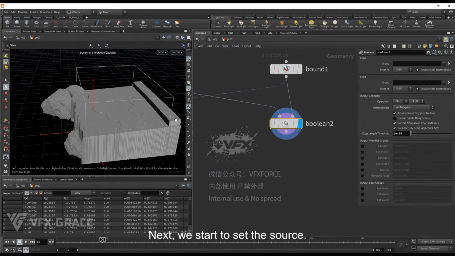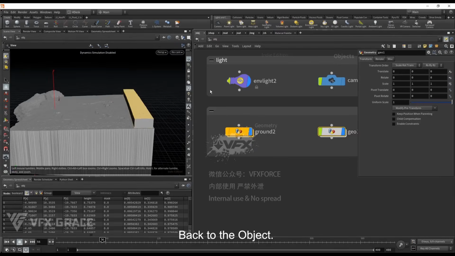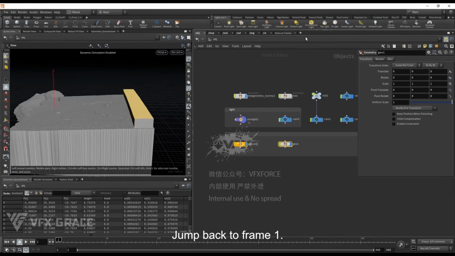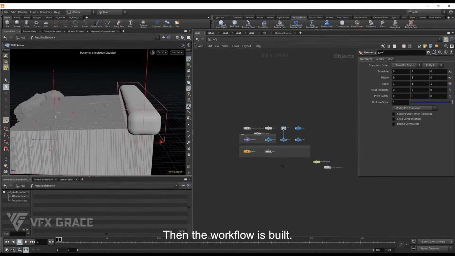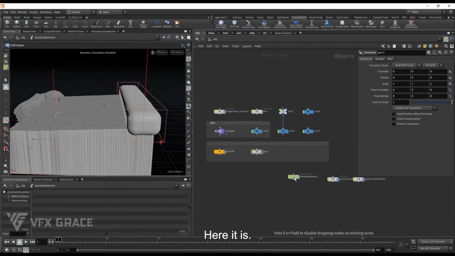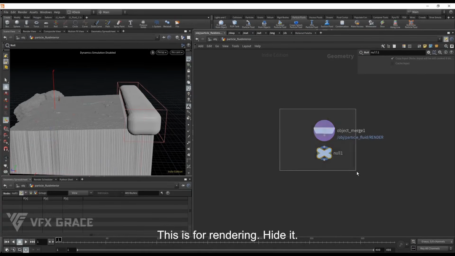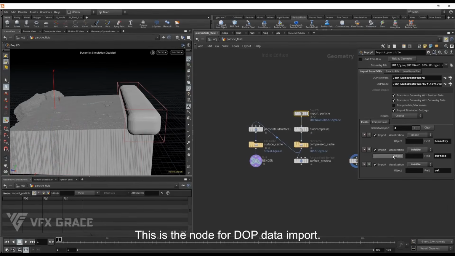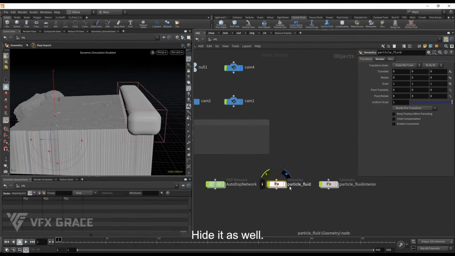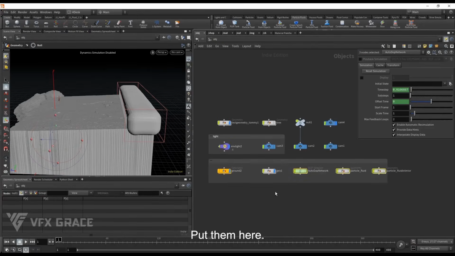Next, we start to set the source. Back to the object. Jump back to frame 1. We use this shelf tool. Hit this object. Hold the Control key down and click this tool. Click this object and hit Enter in the view. Then the workflow is built. Here it is. This is for rendering. Hide it. This is the node for DOP data import. Hide it as well. Put them here.